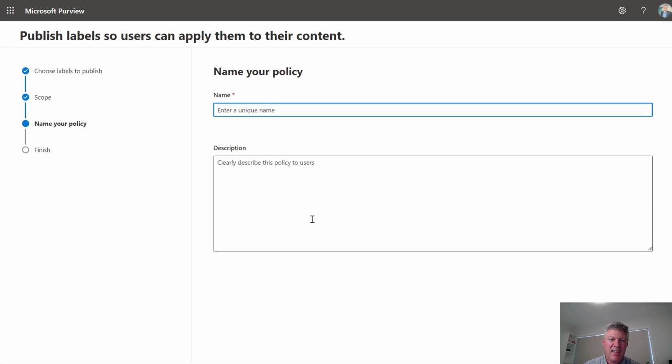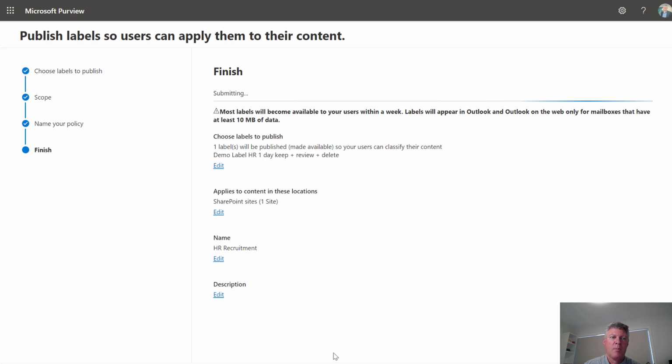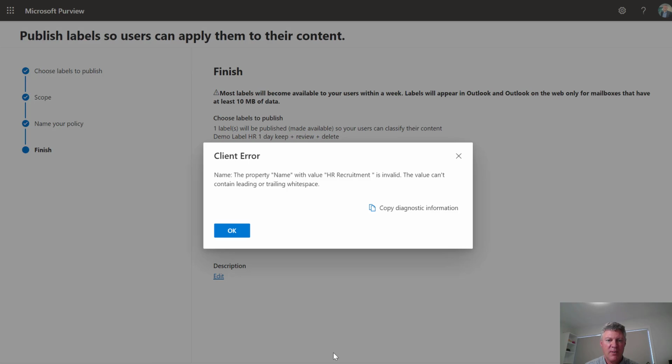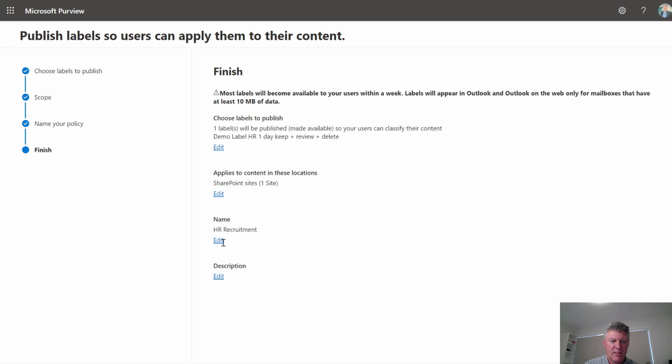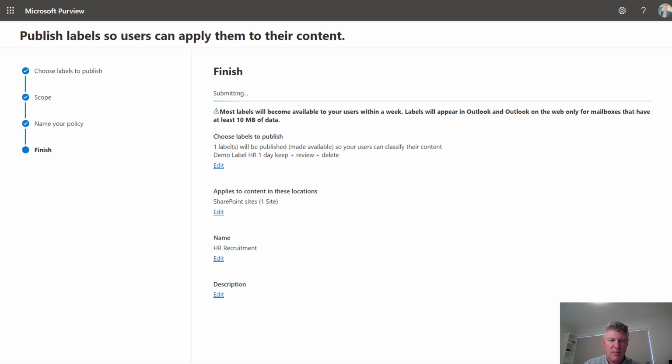I'm going to go next, and then I'm going to give the policy a unique name. So I'm just going to say HR recruitment. And I'm going to go next and submit. So now I've got my label and I've published it. So everything's configured. Oh, can't have a leading trailing space. Okay, so let's just go back there. Oh, there's a trailing space on that one, so remove the space at the end and go submit again. It's always good when something doesn't go quite right because you learn something. Here we go. So now we're publishing our label.